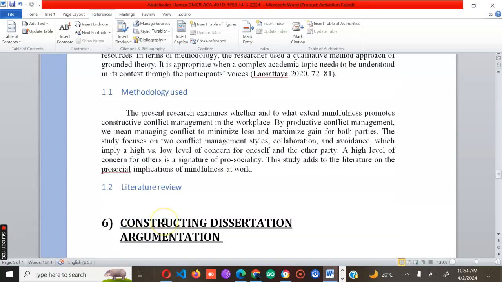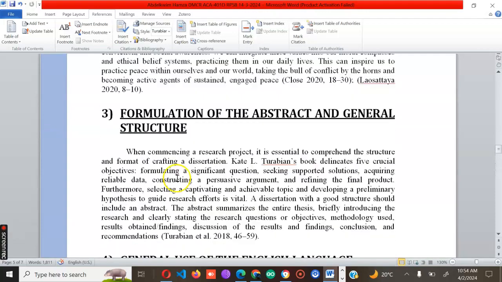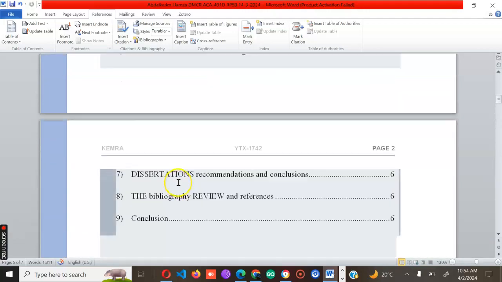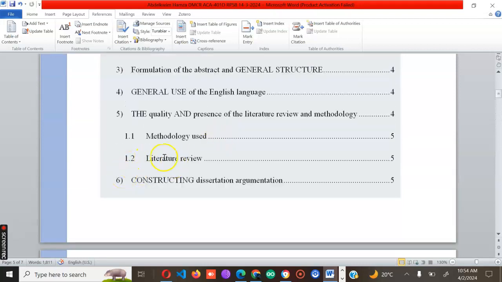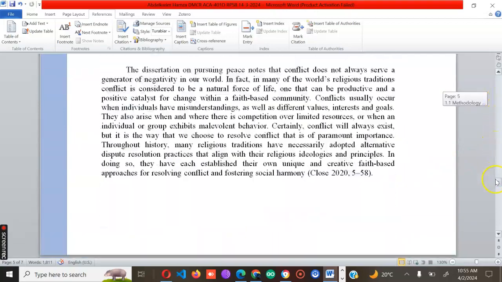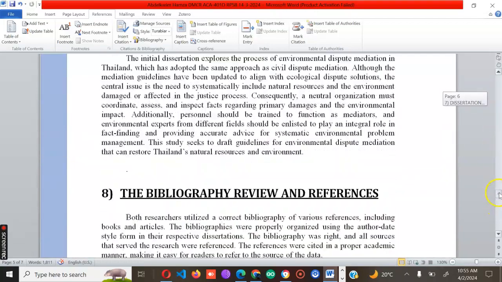Okay, let me go back to my table of content. As you can see, it has already been updated. You can also add another one. For example, let us say we want to add the bibliography, review, and the references. Let me go all the way to the bottom part.